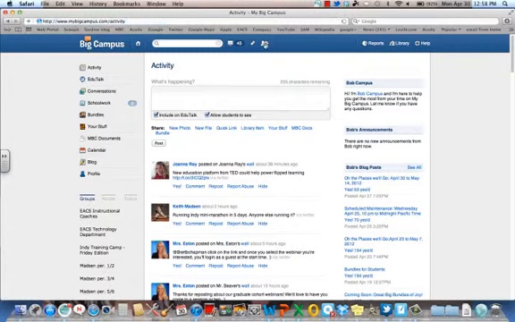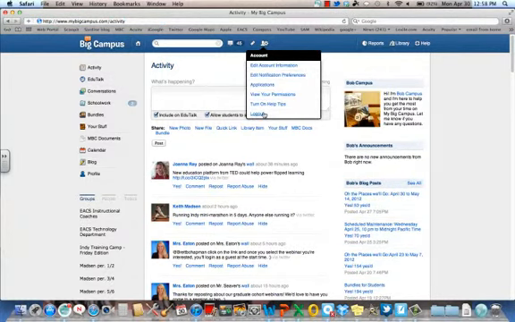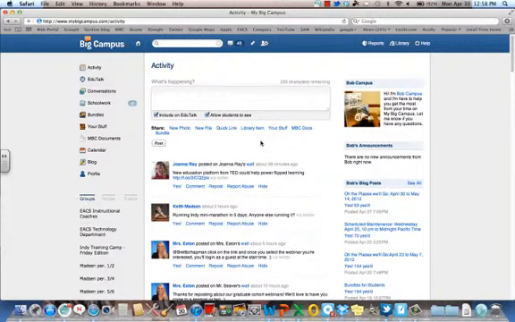Okay, so I don't really see any reason why you'd need to log out unless you're allowing students to use this particular computer that you're on. Then I would log out. Otherwise, I wouldn't worry about it.